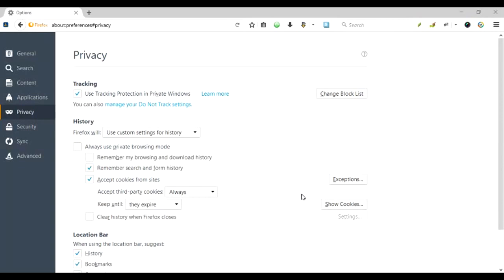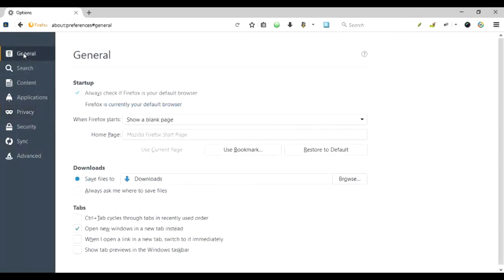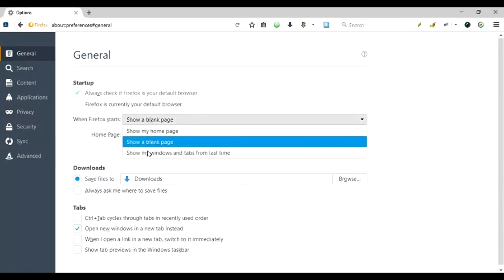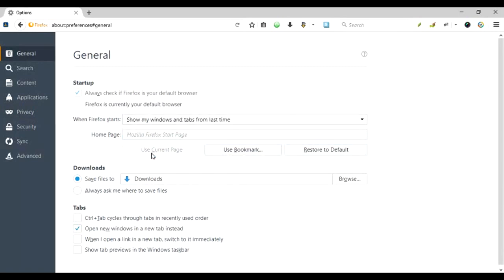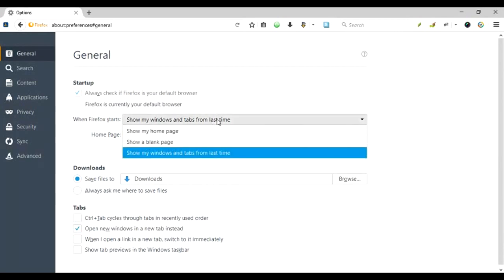After the restart, as you can see, this box has been enabled, and I can change the options here, which will enable the setting of the home page to the old tabs. If I go back to the General tab, I find that the third option has been enabled. So this is how you enable the third option.